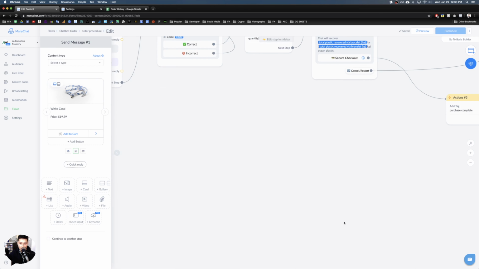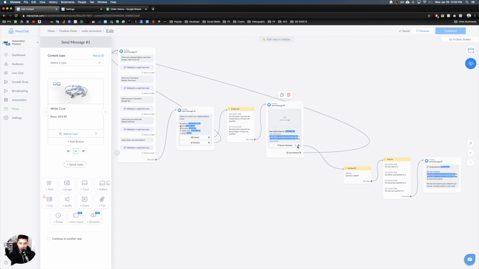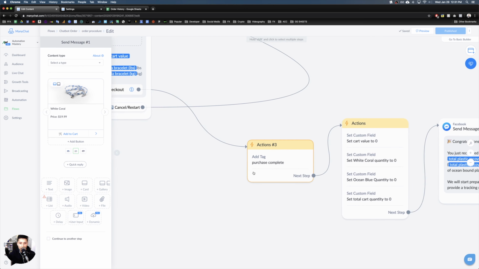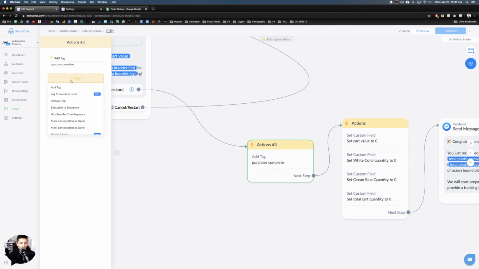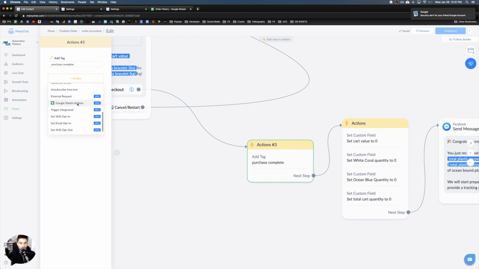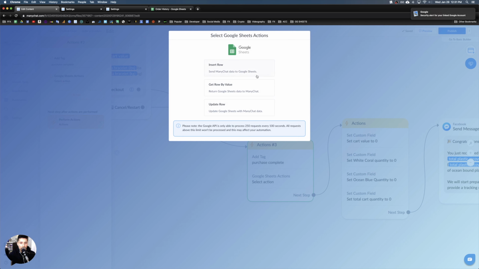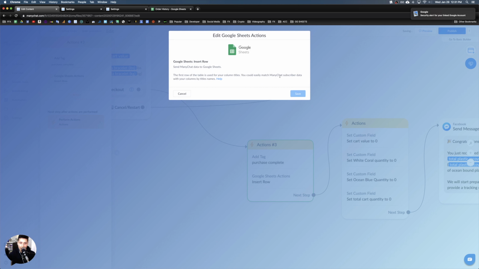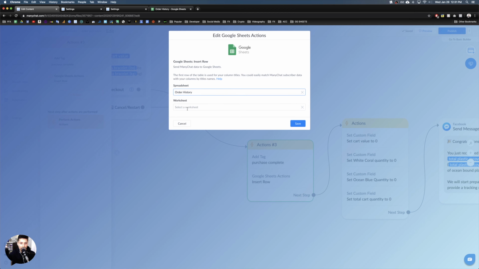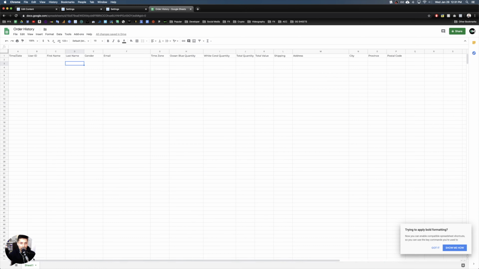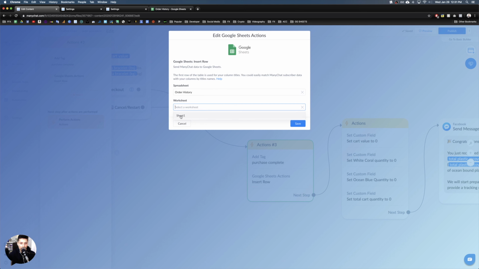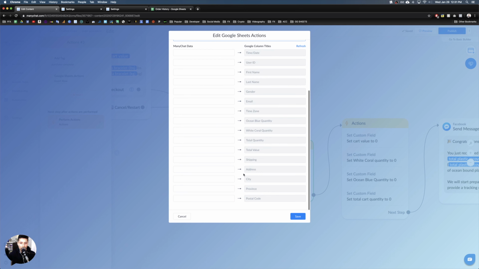All we need to do is, when the order comes through, under this tag purchase complete, we're going to add one more action step, and then scroll down. You're going to see Google Sheet action. Let's click on it, and now we're going to insert a row. Okay, insert a row, and it's going to load up order history. We just created this sheet, and it's going to load up which tab, because each sheet might have different tabs here, right? Within Sheet 1, and it's going to load up all the columns. All we need to do is to find that specific field and print it into that column.